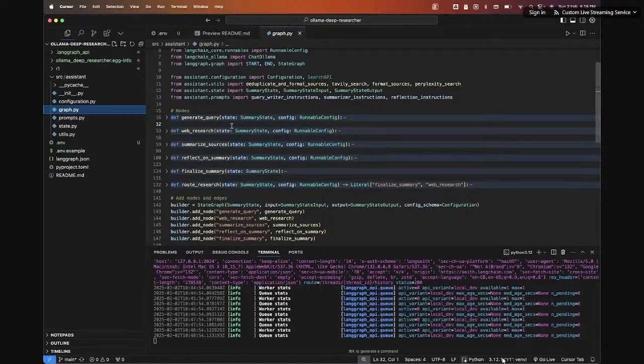And then we identified what nodes we need to build, because LangGraph works on nodes. So you create multiple nodes. In this case, we need these 5 nodes, actually 7 nodes. One to generate a query, another to do web research, then a third to summarize the sources, then reflect back on the summary, and then finalize the summary. And one is to identify when to reflect back or when to give the answer. This is the route research. So once you create all these nodes, you can run this application locally.